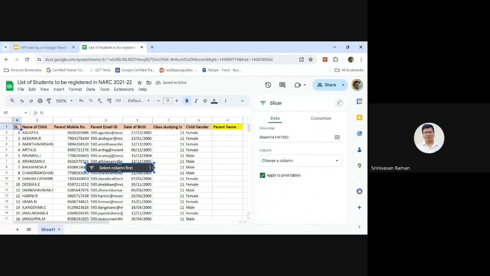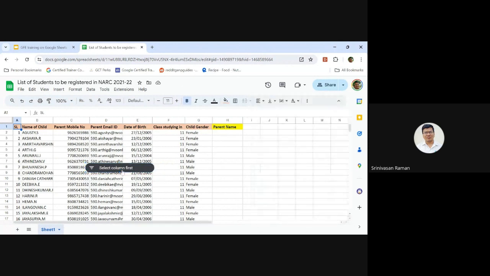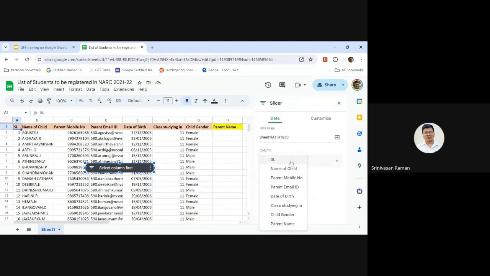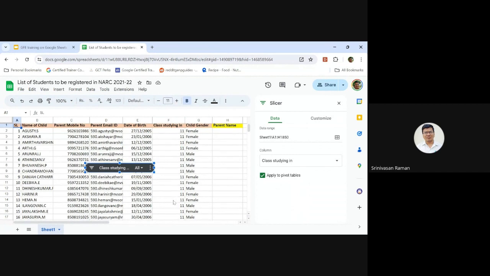Now if you click on the slicer, Edit slicer will come up. Based on any column, you can create a slicer. For example, now I am creating a slicer based on class studying in. It is showing all, so all the classes are showing up.